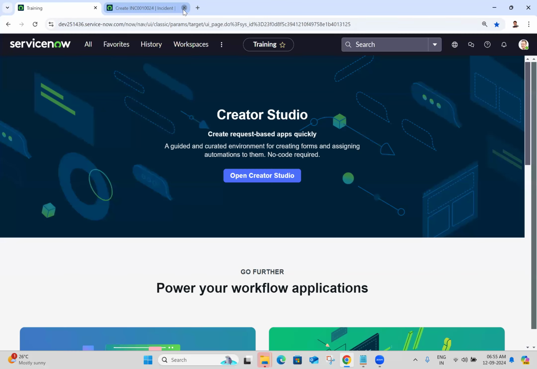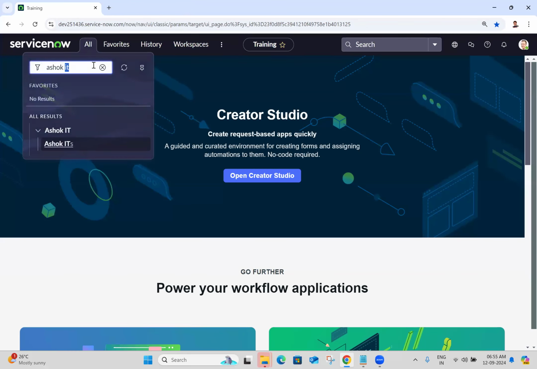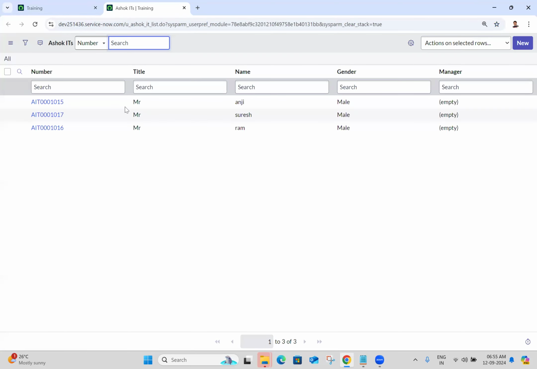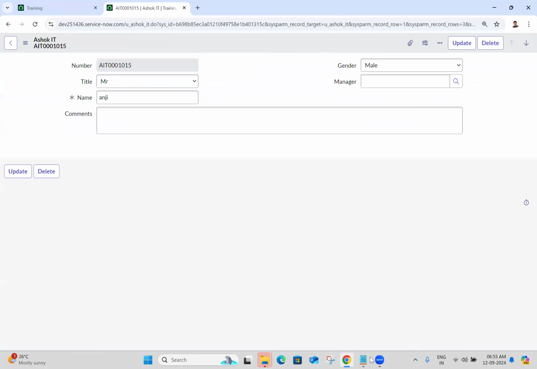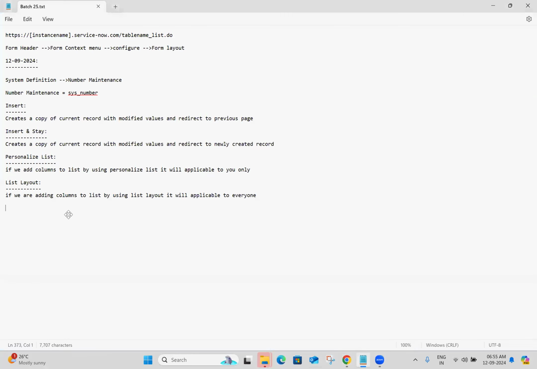I'm closing this incident form. I'm going to the Ashok IT form again. Here, I just want to explain the dot walking mechanism. So we have a concept called dot walking.